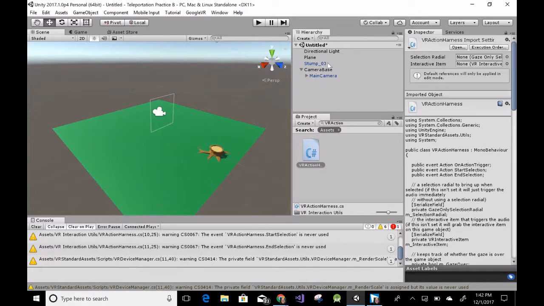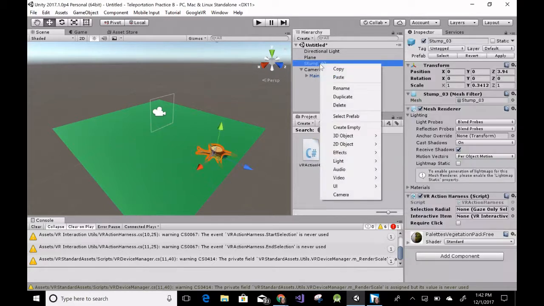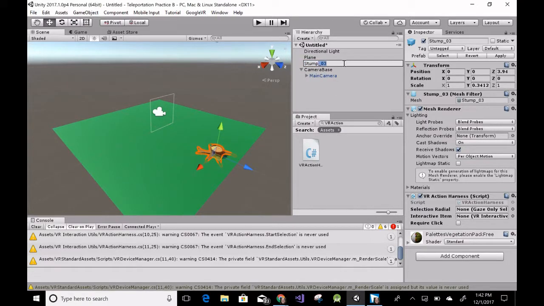Okay, for clarity's sake, I'm going to rename my stump to stump teleport target, so that whenever I say teleport target, you know exactly what I'm talking about. Okay, so we have just moved the VR action harness onto the stump teleport target. You can see it right here.